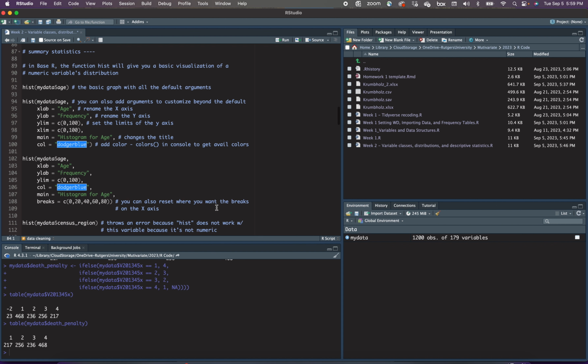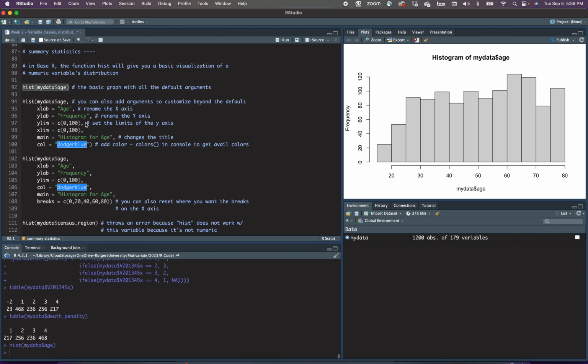Okay, so summary statistics. In base R, the function hist will give you a basic visualization of a numeric variable's distribution. So it's just hist and then within the parentheses the name of the variable, and it'll give you this really ugly, clunky looking graph over here in your quadrant. Wherever your plots tab is, it could be in one of your other quadrants, however you have yours set up. Mine's up here.